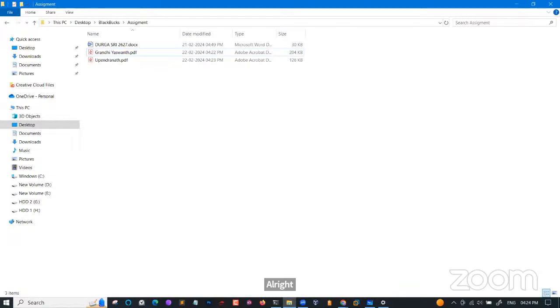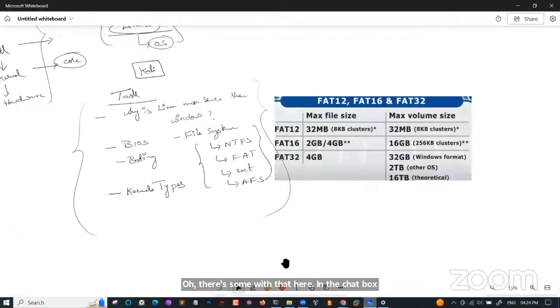Anyone? Anyone did the task? Just submit that in the group or just submit that here in the chat box. Right. So just try to remember the task, everyone. Just go through this task.